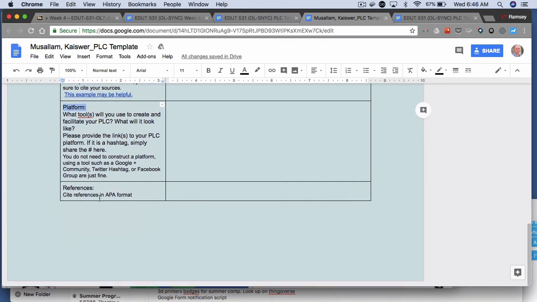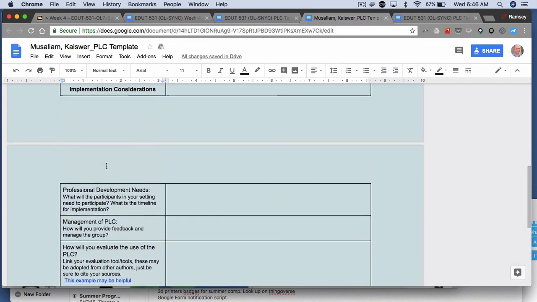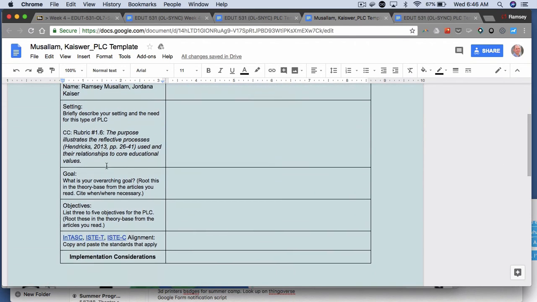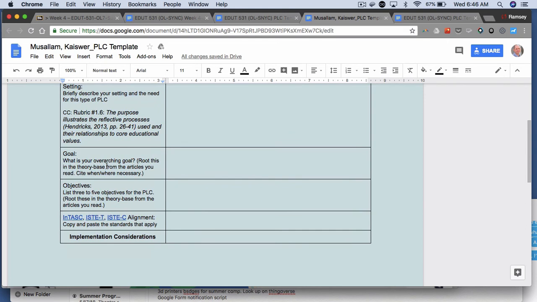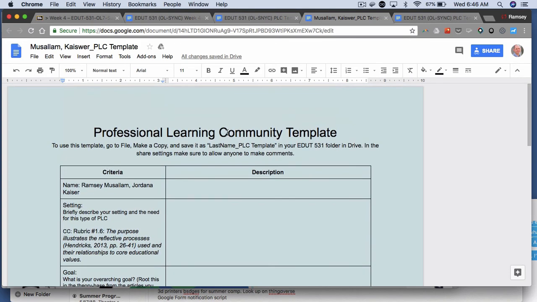A lot of this is really specific and looks tricky, but it's really not that challenging. What is your need? What are you guys going to collaborate around? Once you identify that, sit back and look at your objectives for your PLC and how they are grounded in educational theory.